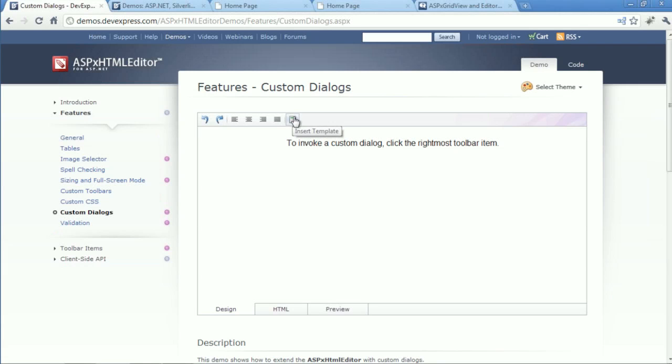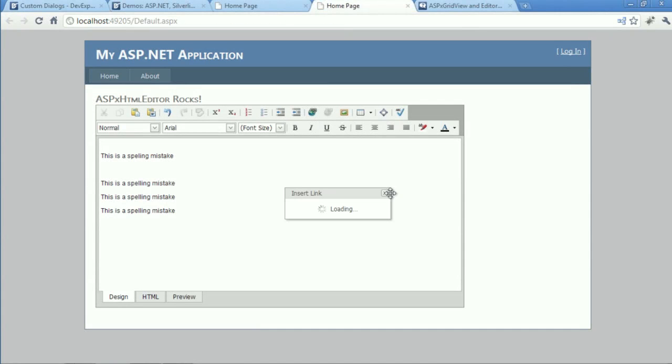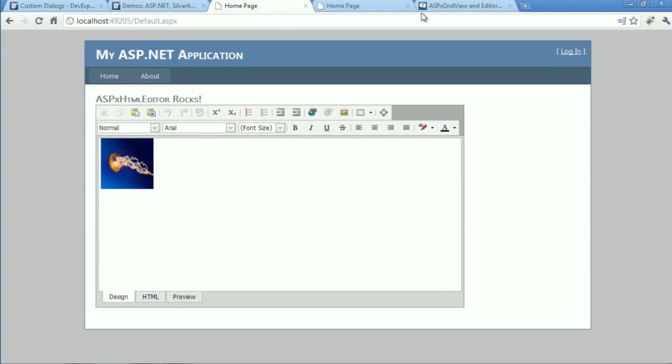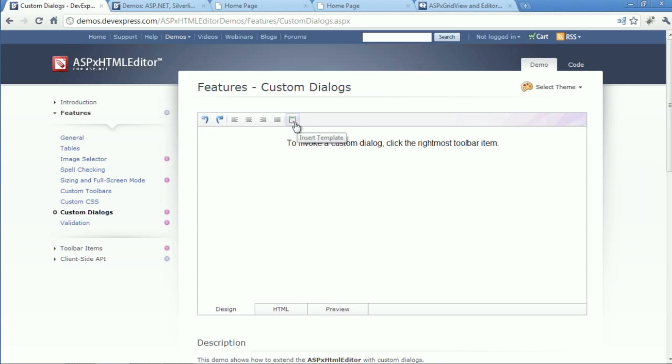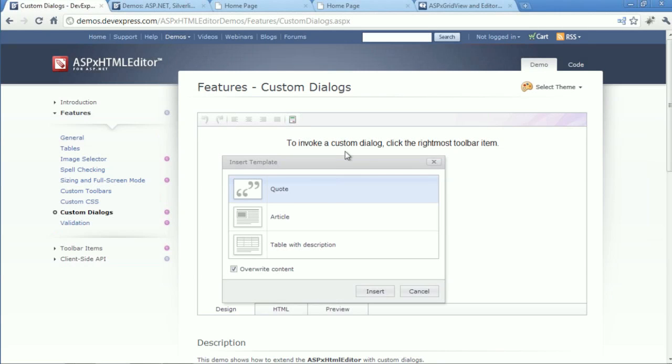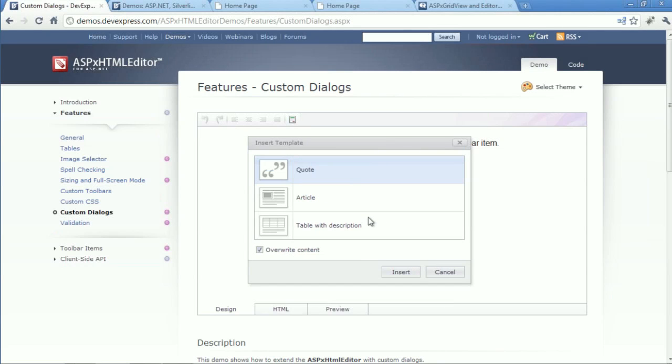So, the custom dialogues, as I mentioned, allow you to create your own dialogues. As you saw, there were dialogues for insert images, insert link, and so forth. Well, you can create your own version of that dialogue. So if we go back here, in this demo, what we've done is using this toolbar button, when you click on it, it invokes a special dialogue. Now you might be wondering, how is it created? What exactly is done? So all this really is a custom control, and you simply define that with a few items.